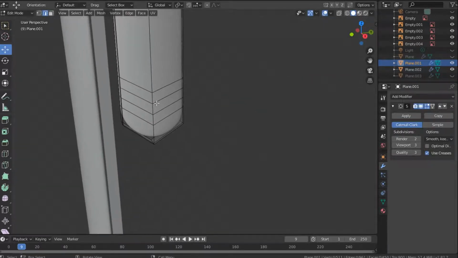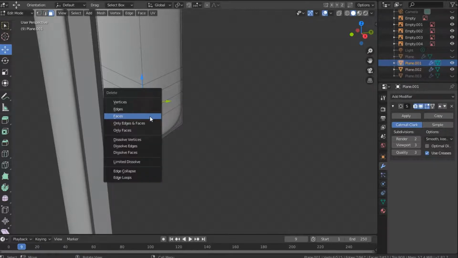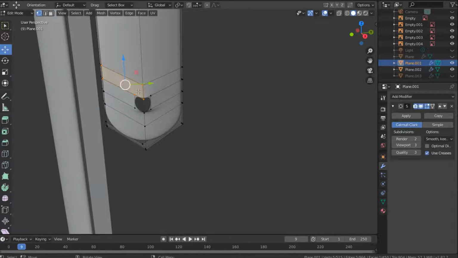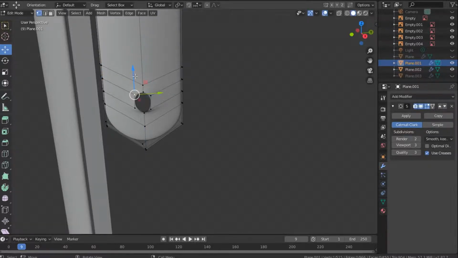Now we use the knife tool, so press K for the knife tool. I want to get this one here, so cut here and cut here, then push space, again K, face mode, select this face and this one, then delete faces. Go to point mode, select this one and just drag it up so that we can just form a circle.